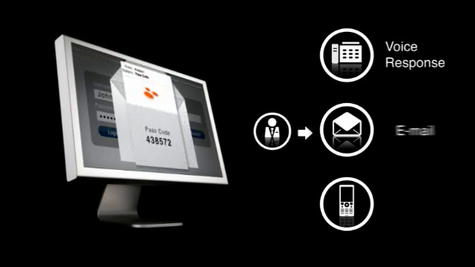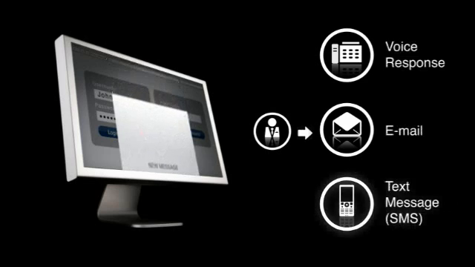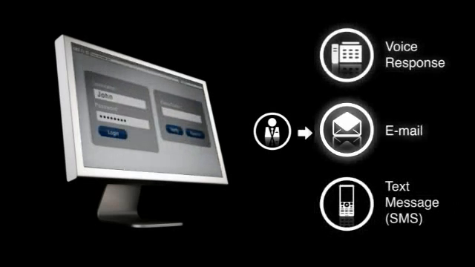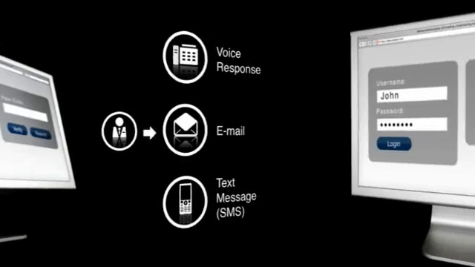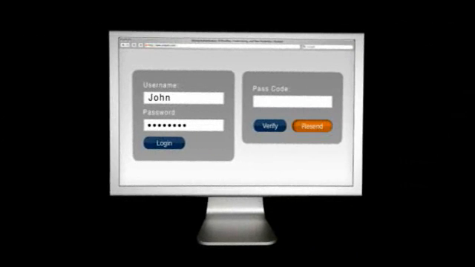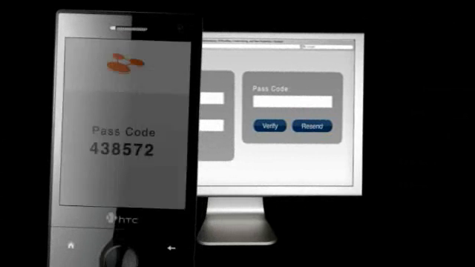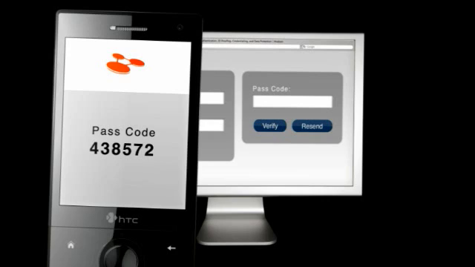Anakam offers flexible multi-channel options to deliver a one-time passcode via text messaging, voice response, or email. With a service called alternate delivery, users have the option to resend the one-time passcode to an alternate delivery channel if the primary delivery channel is unavailable.